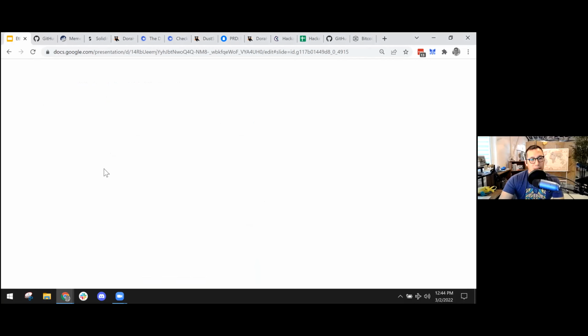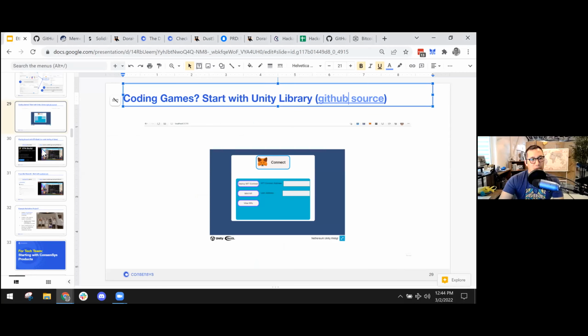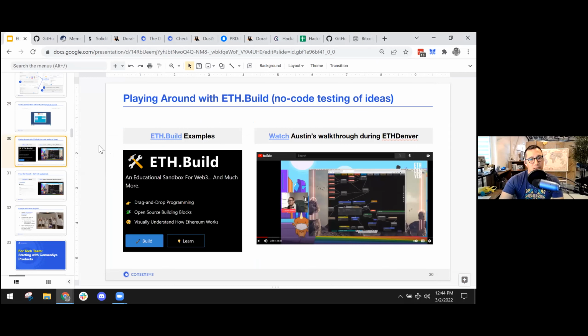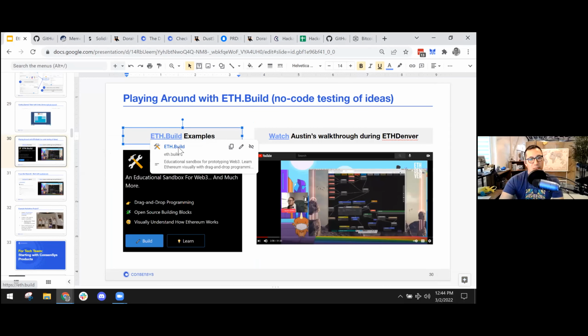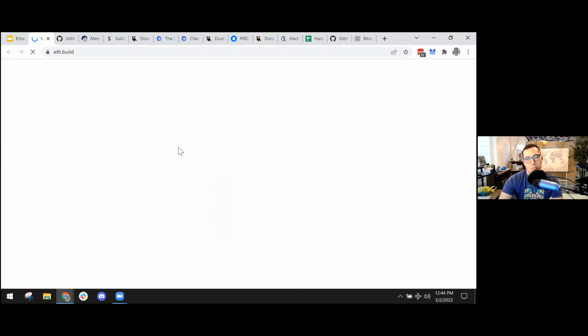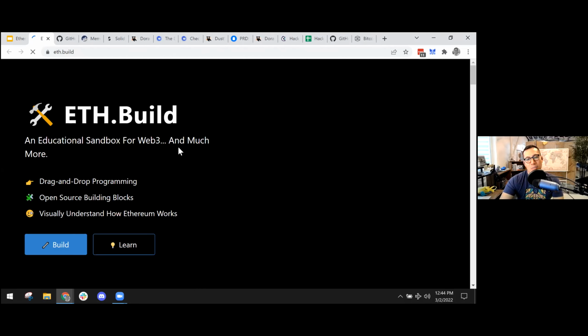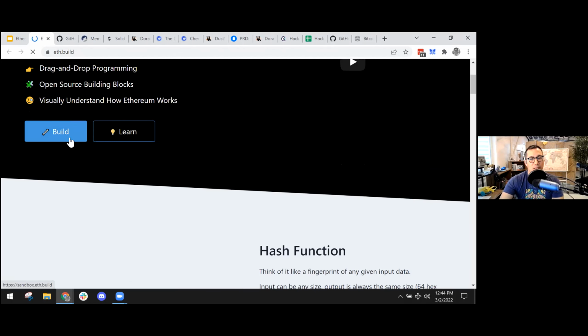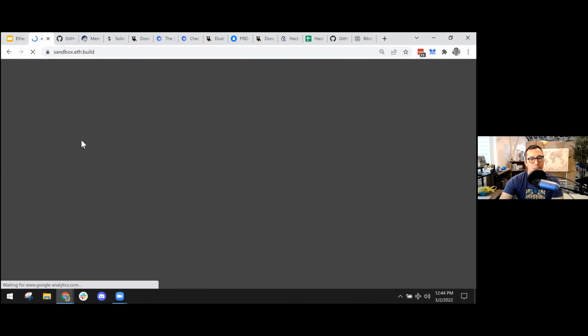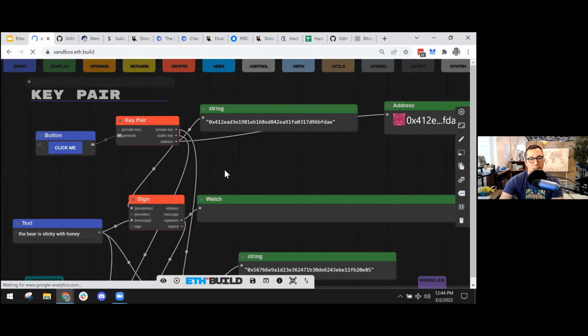Two other things I mentioned for those that are non-technical: you can actually do something called eth.build. It's similar to how I was showing the UML diagrams. This is a visual way, an educational sandbox, to understand how Web3 works. If I just start with a build, I could load, and this is just a sandbox function, but it connects to testnet, and I can actually write my code in here and it'll come together.